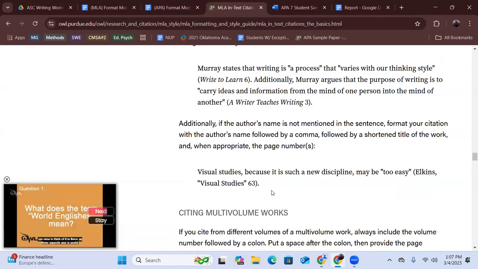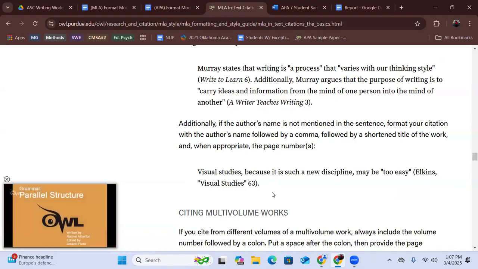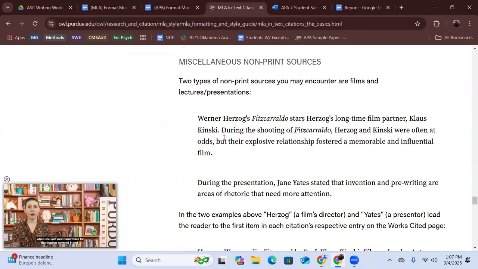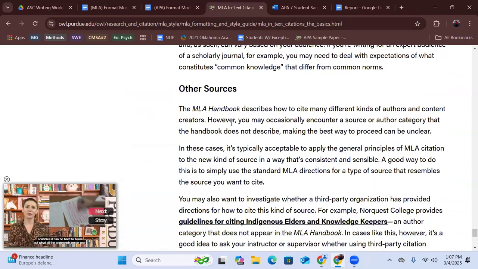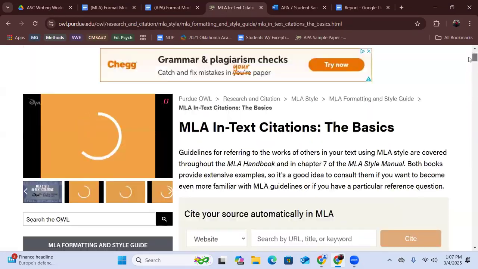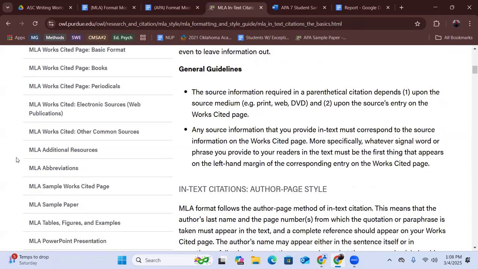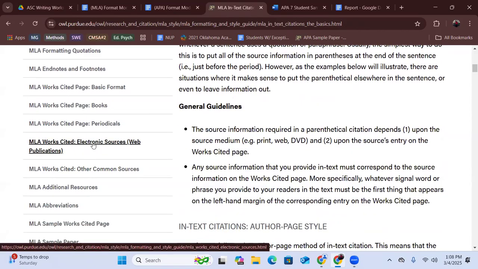Any other questions? Yes, Ava. Encyclopedia entry. That's a good question. So is it an electronic encyclopedia, or is it print? Like Encyclopedia Britannica. Okay. I think that would just be the same as an electronic source.